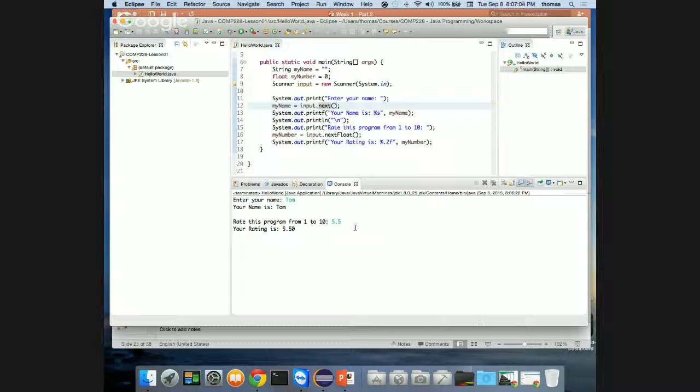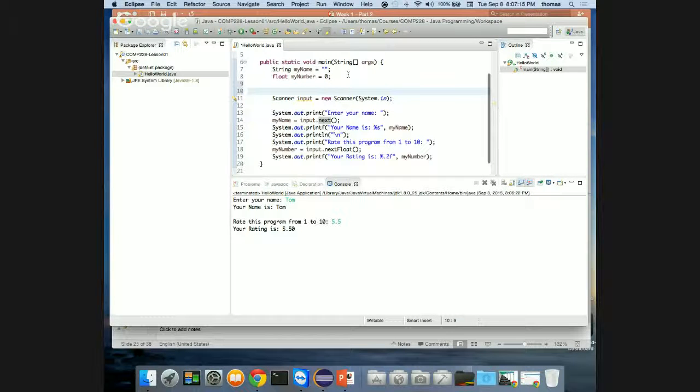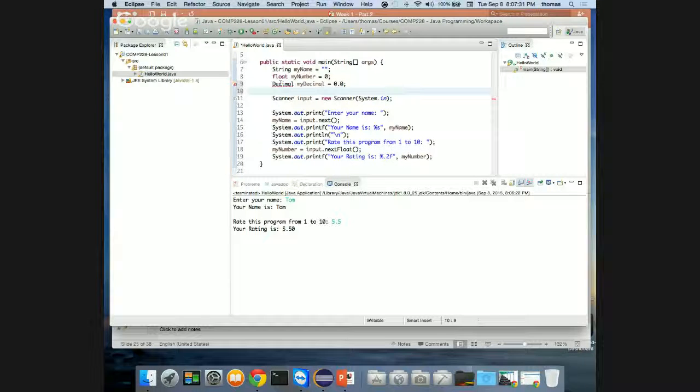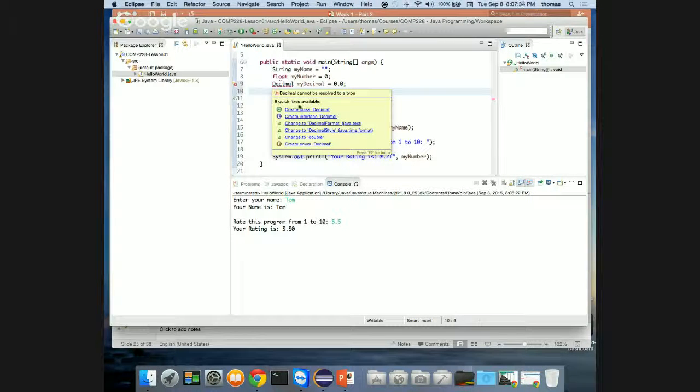Is there a decimal in Java? A decimal data type? Double, yeah. But is there a decimal data type in Java? That's a C#. How about decimal? My decimal is equal to 0.0. How come? I go here and I hover over and it says, oh, create class Decimal. That means it doesn't exist.